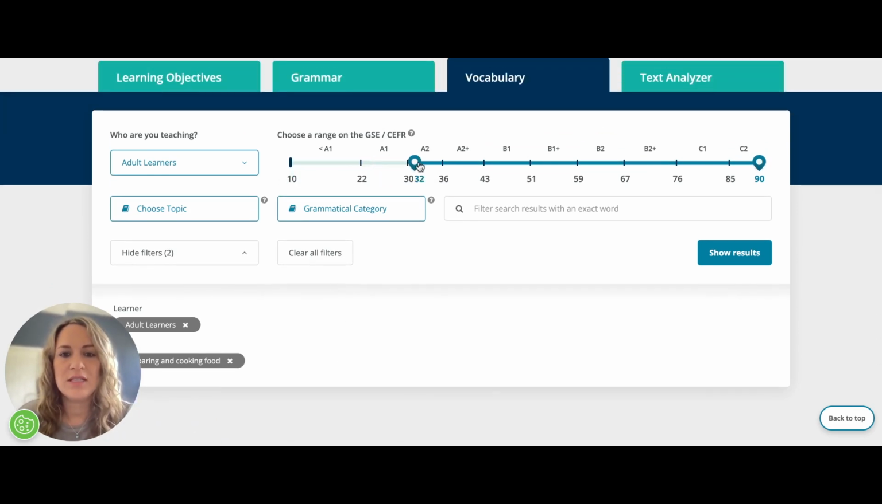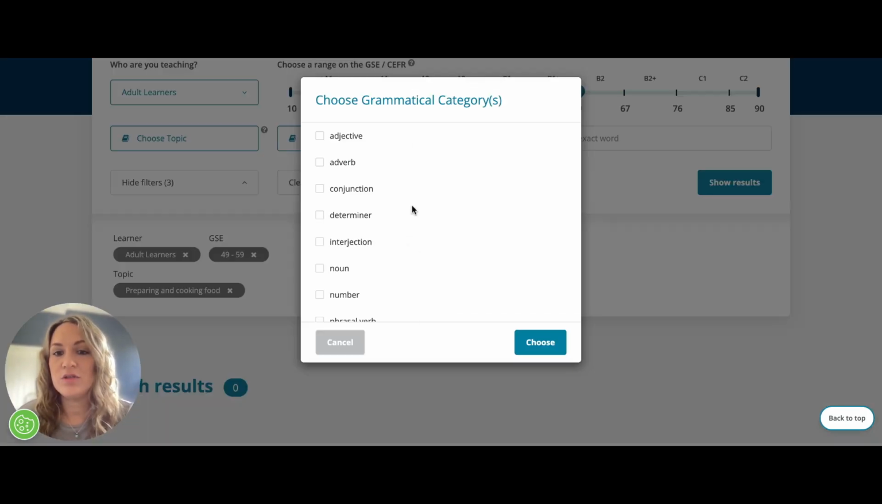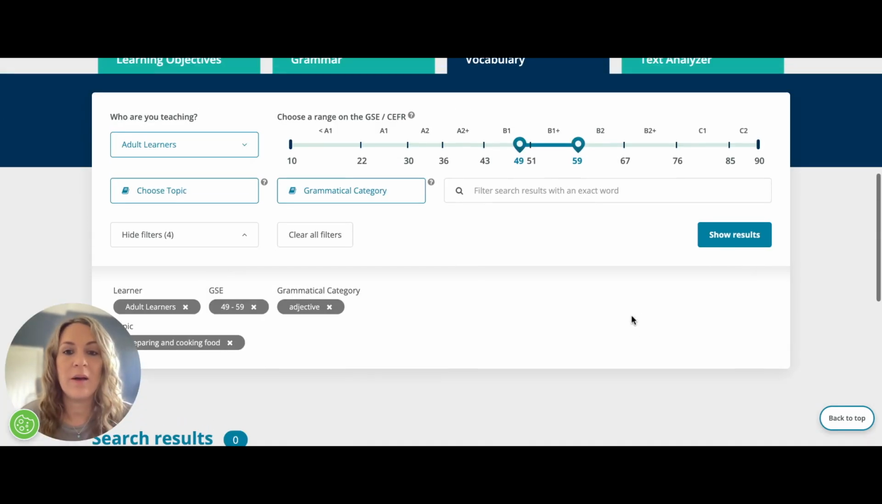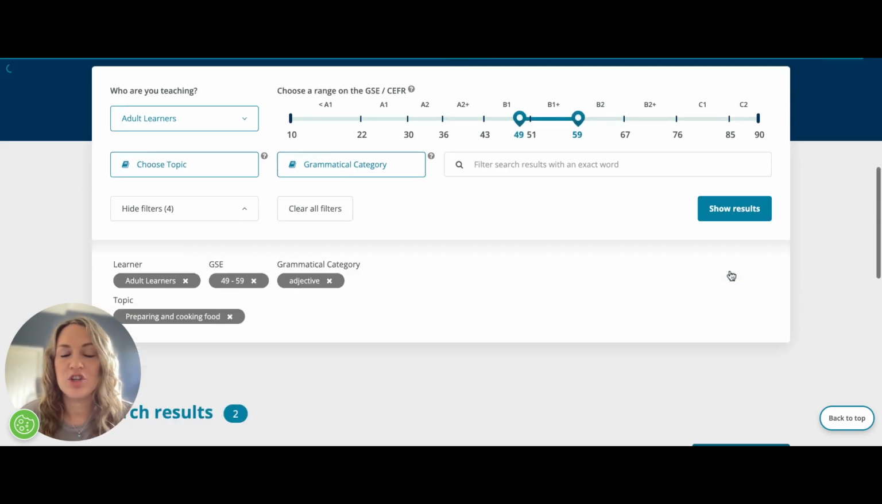So we're going to choose the CEFR level or the GSE range. And my students are at B1. So they're at this 43 to 51, but I want to challenge them a little bit. So I'm going to bring it up to a 49 to 59, which verges into B1 plus, and starting to go to B2 as well. If you want to, you can also choose the grammatical category. For this purpose, I'm going to choose adjectives. I'd like to see what comes up. And then we're just going to press show results.